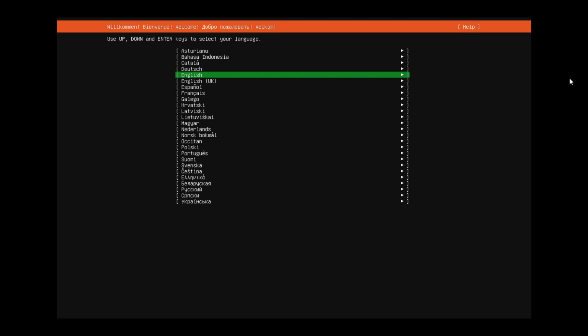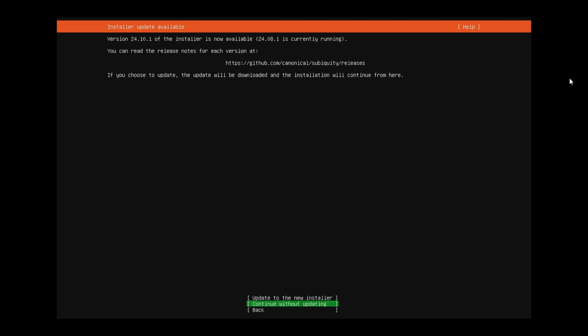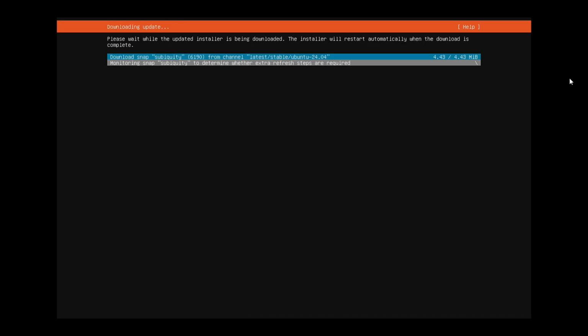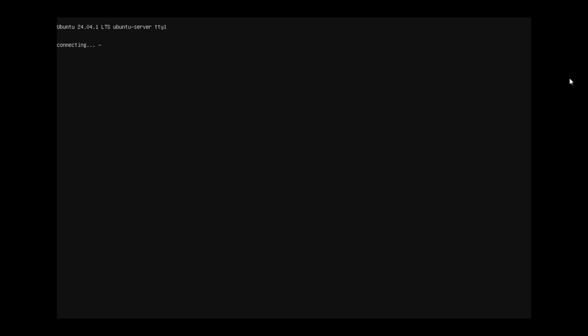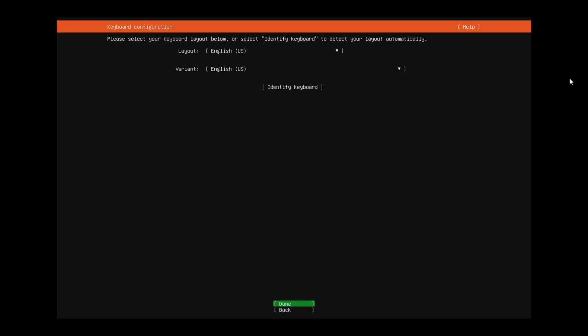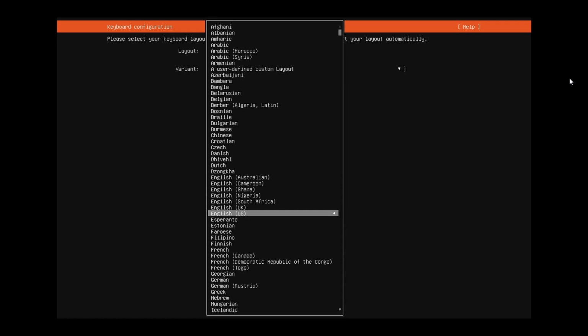So we are right now at the first step, which is keyboard configuration or language selection. Here we will choose our desired language, choose what you want to have. I will just use English and say update to the new installer. You can also say no, I will not do this. It just depends on you. Here we choose keyboard configuration. You choose the layout you're willing to use, and I will say it's better to choose English.